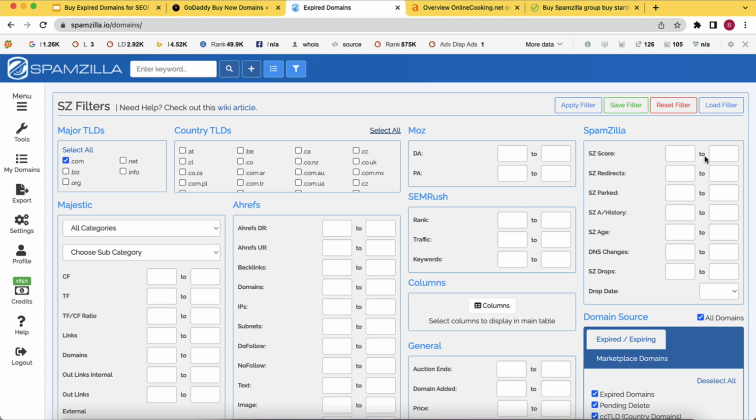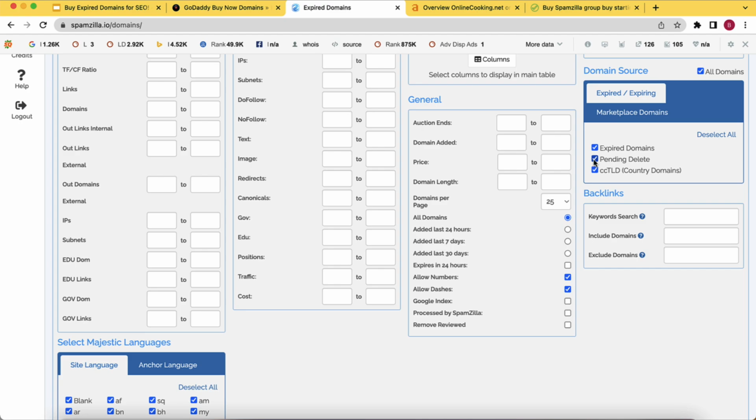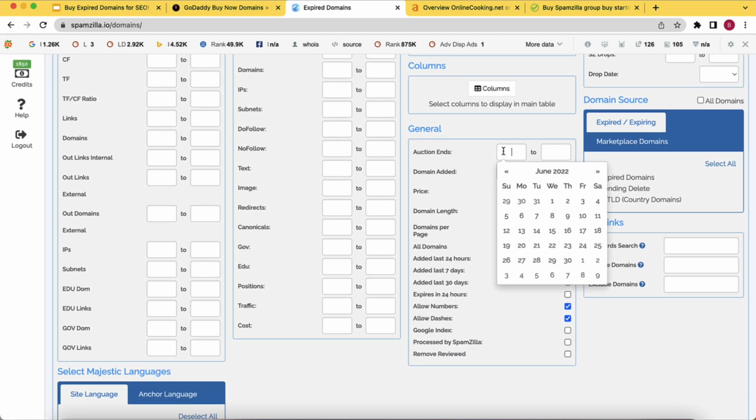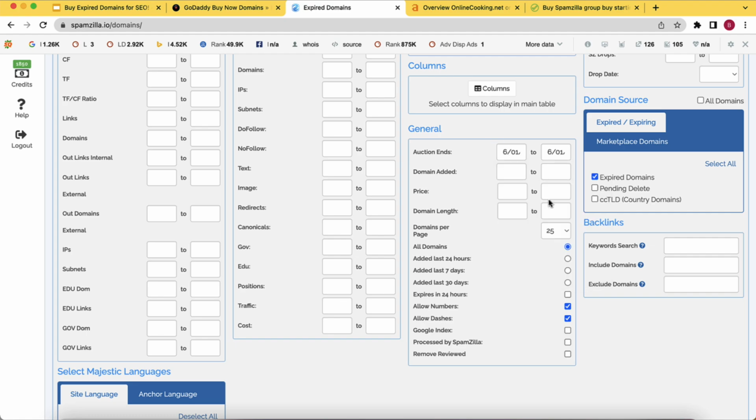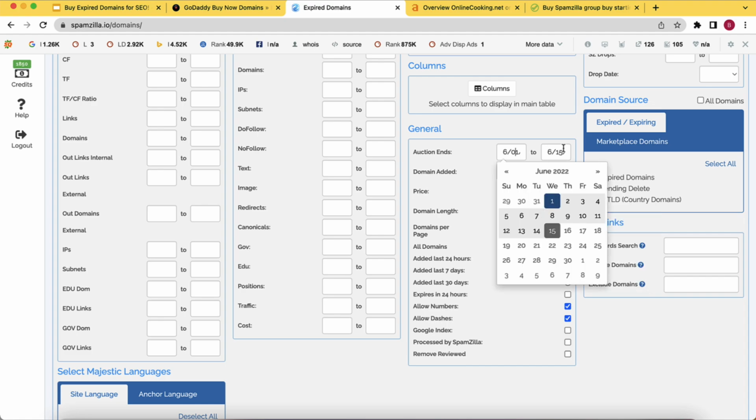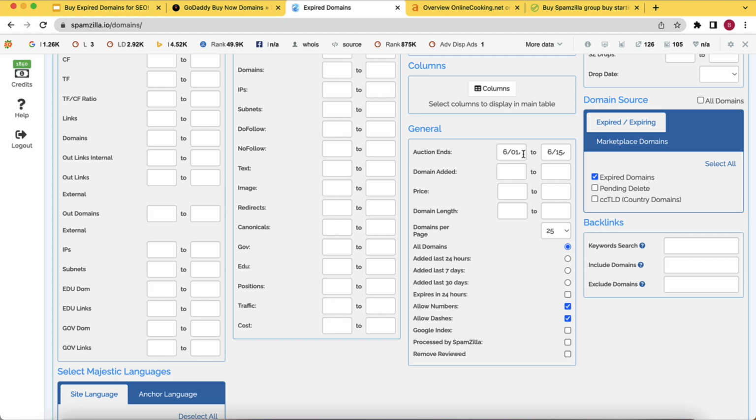Okay, so I usually keep my spam score at 40%, not really above 40%. What I do next is I need expired domains, so I usually go for expired domains, and then my auctions: I usually select domain auctions that started on the 1st of June. As of the time that I made this video, it is the 16th of June, so I'm going to keep it at the 15th. So between the 1st of June and the 15th of June, that's the date you want to select.